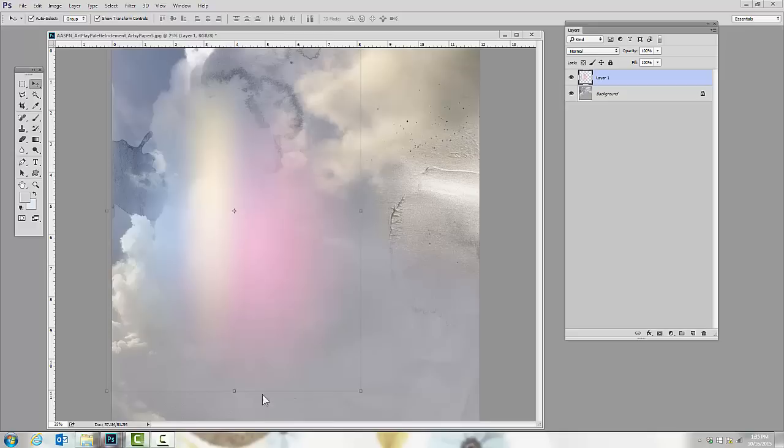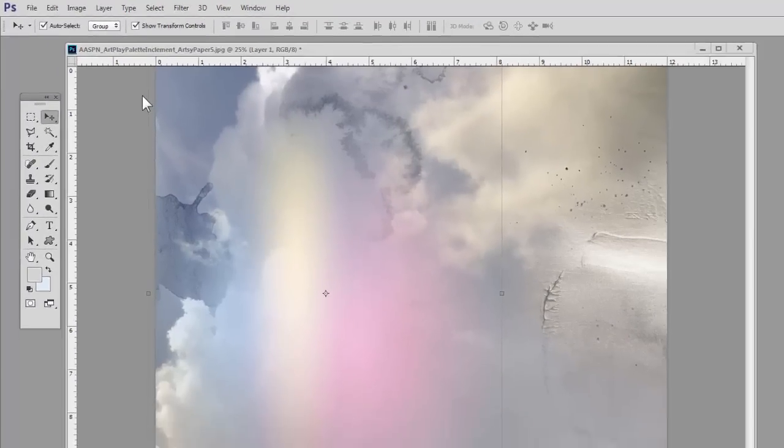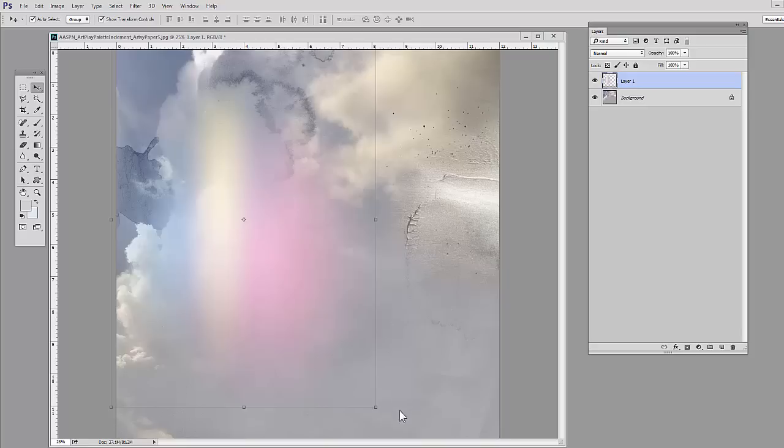The element is currently surrounded by a bounding box, and to access that bounding box you need to make sure that you have your Move tool selected. This will activate the options at the top of your screen, and you can see that I have my Show Transform Controls box checked. If you're working in Photoshop Elements, these options will appear at the bottom of your screen, and you're going to want to make sure that you have your bounding box option selected.